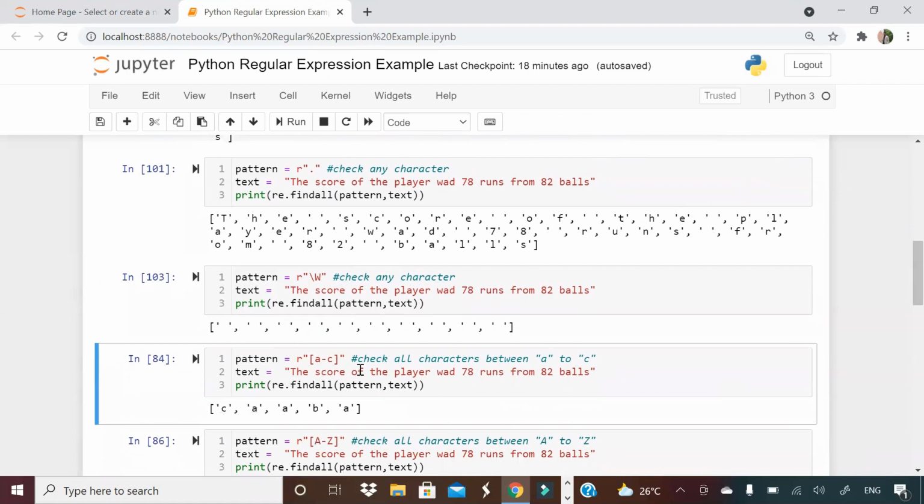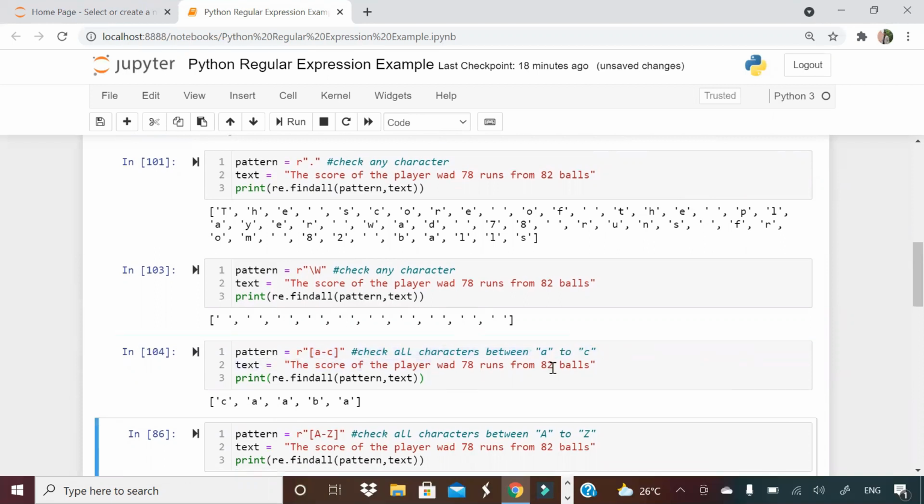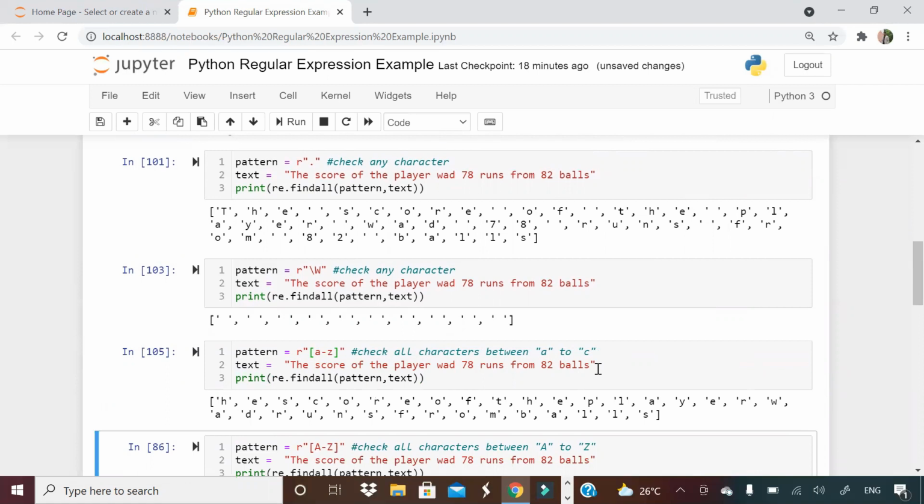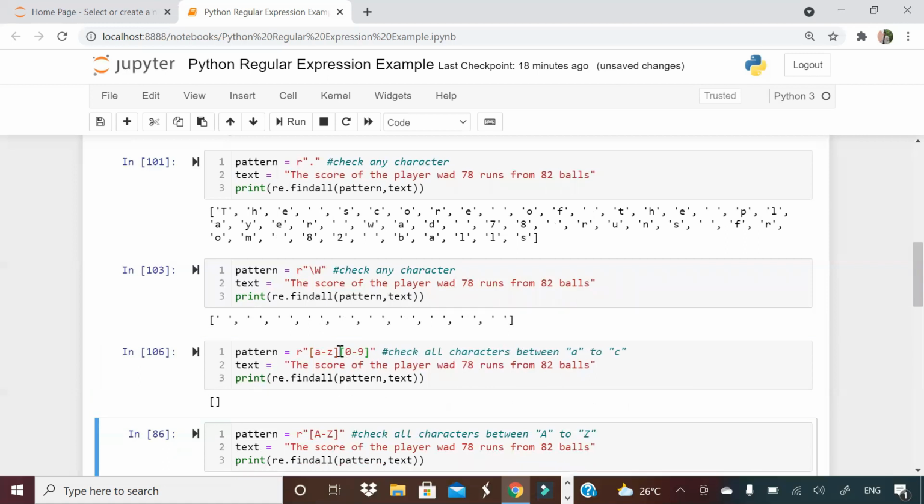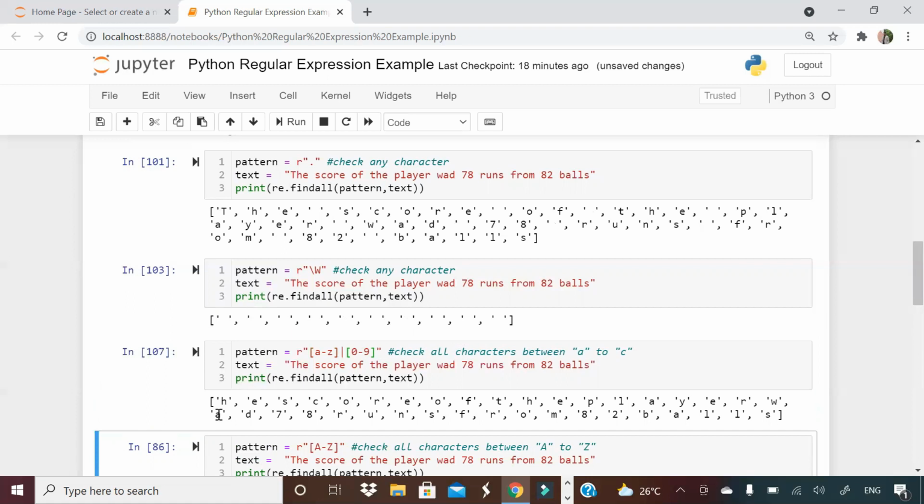Next thing is give me all the alphabets between A to C. If I run this, whatever characters between A to C are here will be given. If I make it A to Z, it will give me all the characters, but not the numbers. And if I make it 0 to 9 also, then it will give me numbers as well. Because I'm writing in continuation, it is not giving. Let me write like this: A to Z or 0 to 9. So if you see here, it is giving me all the characters and all the numbers. The meaning of this is or, either this or that.